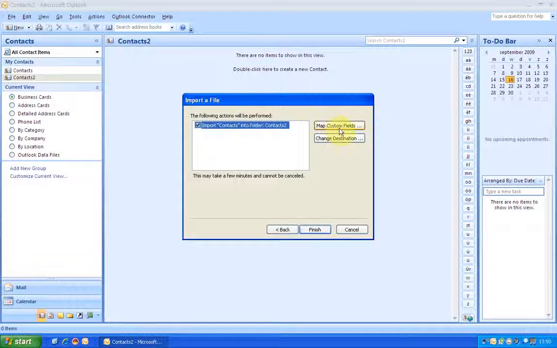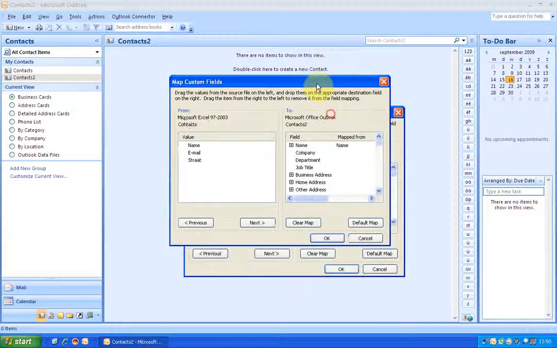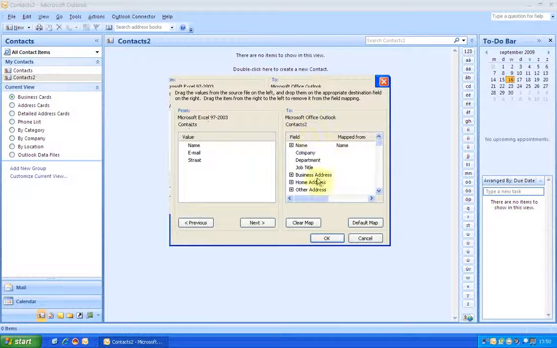Now I want to check if the fields, the columns in my Excel file, are correctly mapped into the Outlook fields. So I'll press this button, Map Custom Fields. Now as you can see, here on the left are all the fields within Outlook, and on the right should be all the columns from the Excel file. So as you can see, the name column from Excel is correctly mapped to the name field in Outlook, and the email field should be correctly mapped.